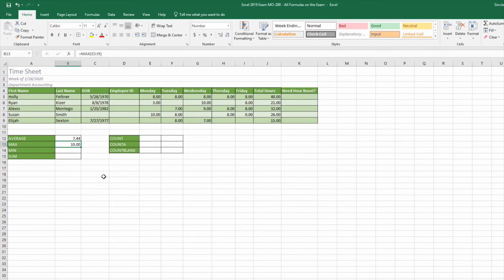We'll click OK. The largest number in that range is 10, but notice if I click here on Ryan Kaiser and I type in 11, that function changes, as well as my average function.